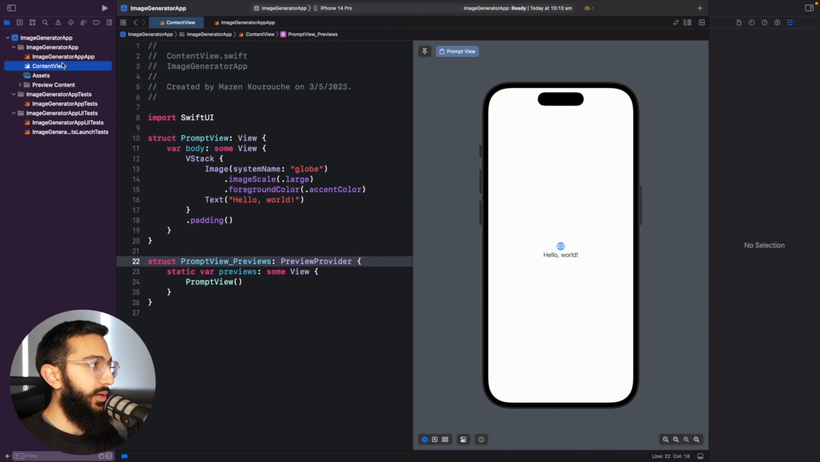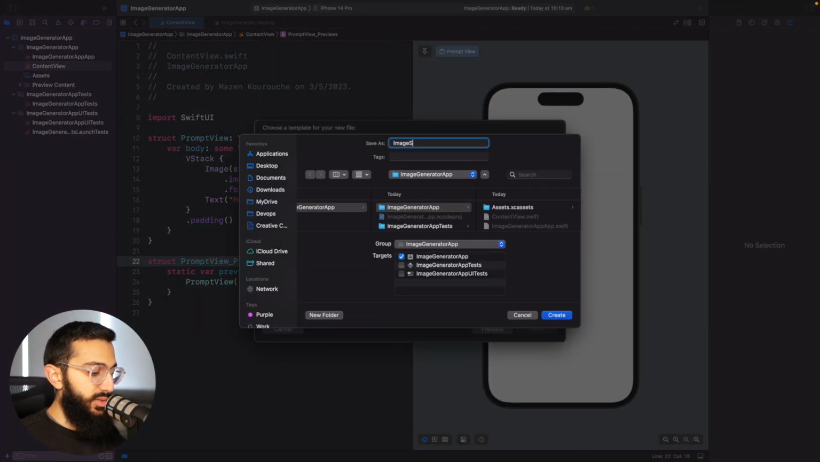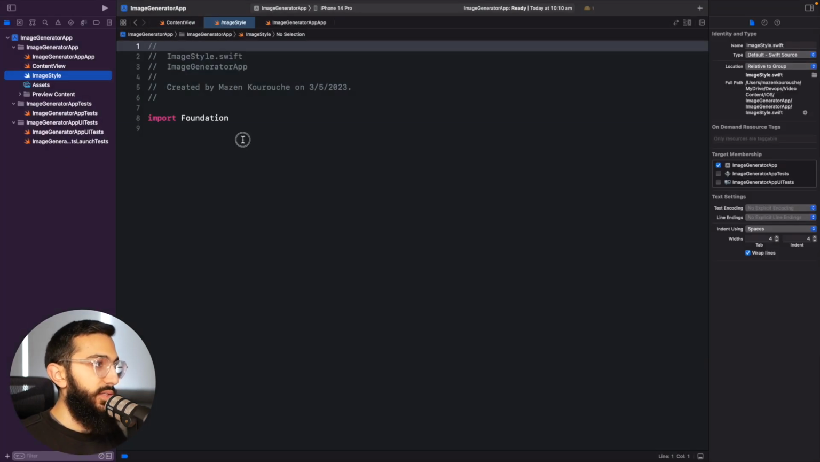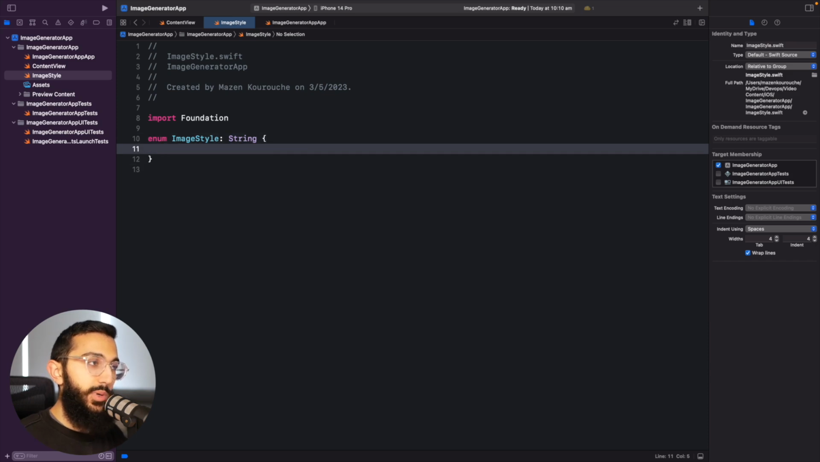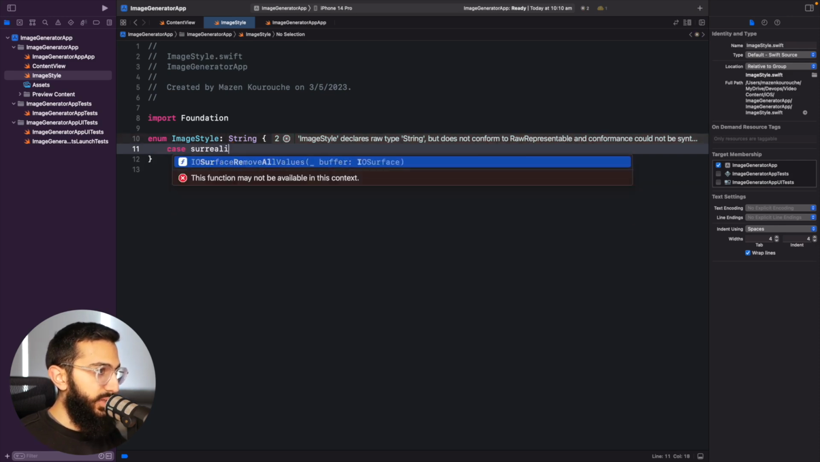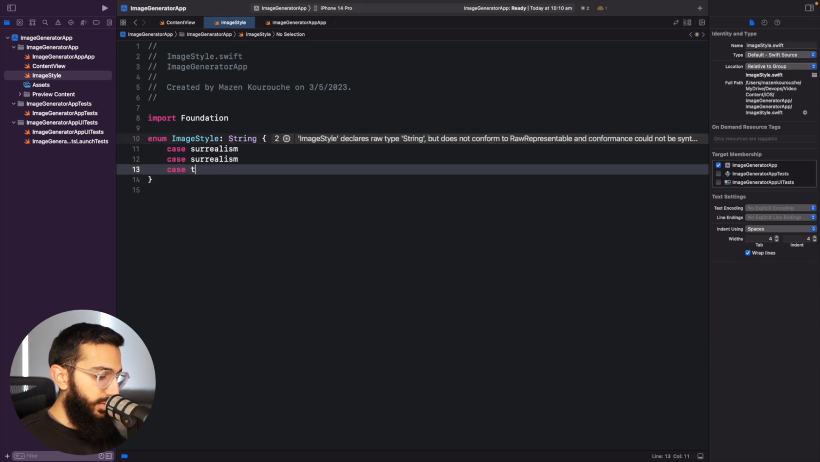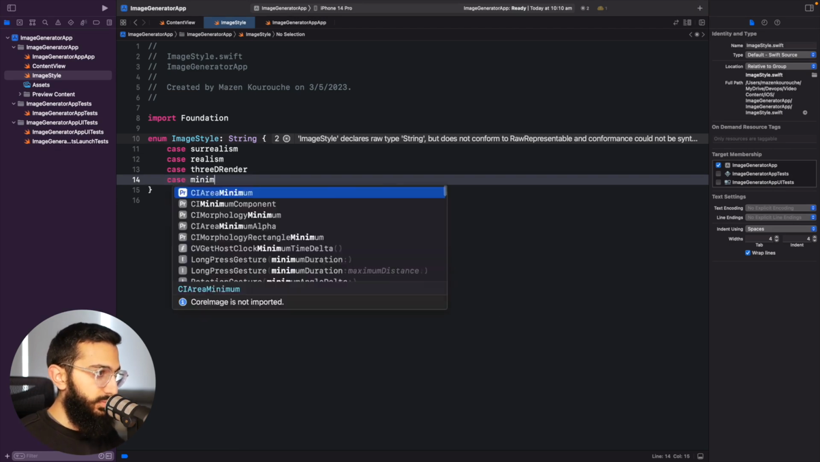Now I'm going to create a new file and call this image style. And in this file, we're going to create an enum image style, and I'll make it of type string, so that we can also grab the raw value of that. And now the styles I'm going to use are, for example, surrealism, realism, 3D render. You can play around with these and you can add any styles that you want.